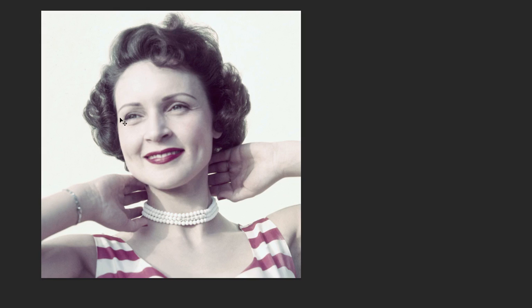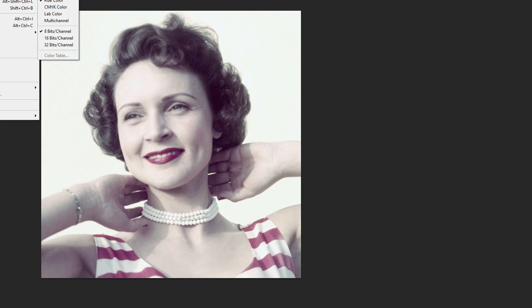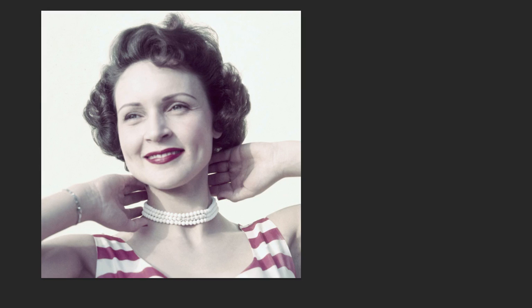So everyone here is going to have a different image, so whatever you think compositionally looks the best. What I'm going to do is take Betty from being color to black and white. So in order to do that, you're going to go up to the drop-down menu, image, mode, and we're going to switch our mode to grayscale.